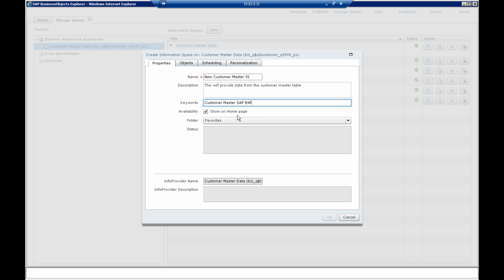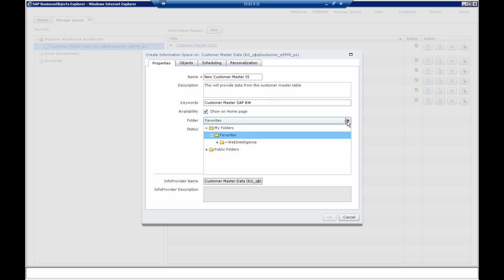You'll notice a couple of other components within the Properties tab of the information space. One is whether or not this will become available directly on our home page within the Launchpad, or the selection of where this information space will exist. So we have the ability to save these information spaces to personal folders like My Favorites, or if you have the ability to save to public folders, you can save them in a public folder out in the repository. But for the purposes of this demonstration, we'll go ahead and save this in our Favorites folder. Notice the status is blank at this point. That will remain blank until we index this information space.